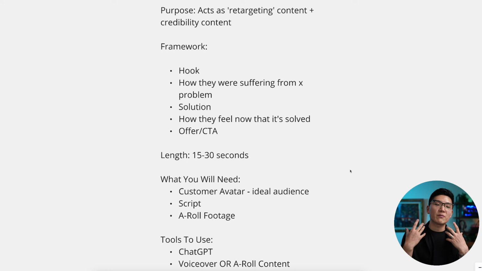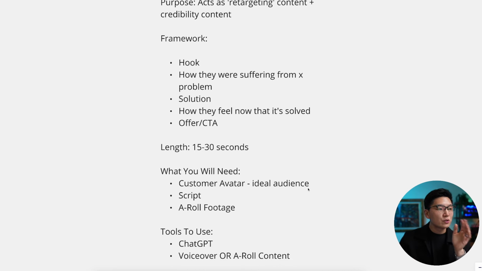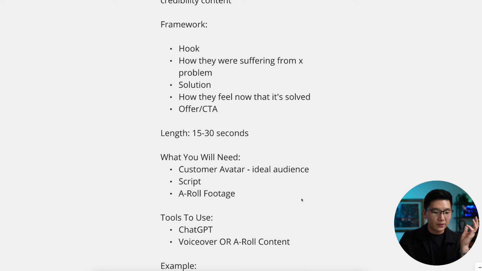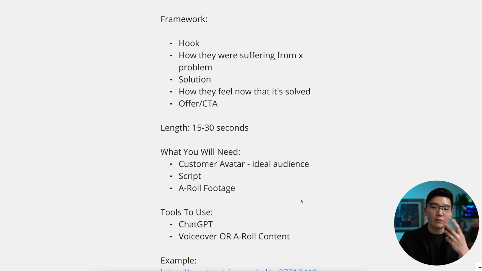So if you're someone suffering from neck pain, sure, that's a really broad angle, but can you niche it down? Can you go specifically to desk workers or another broad audience that suffers from that particular problem? You need to think about it this way, and then you have those three pieces of content that attack that one angle, okay? So what you will need is your customer avatar, right? You need a script, right? So you can provide it to the UGC creator.